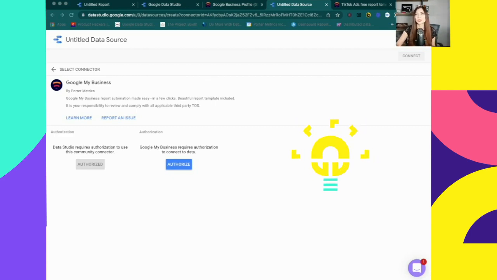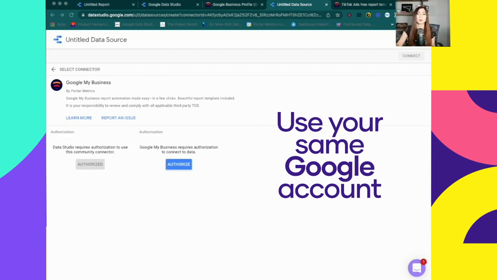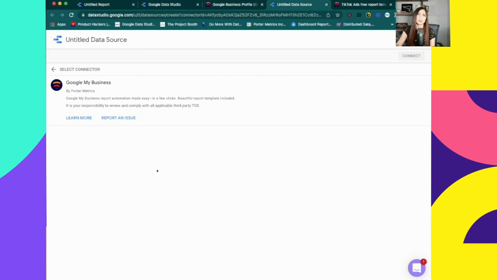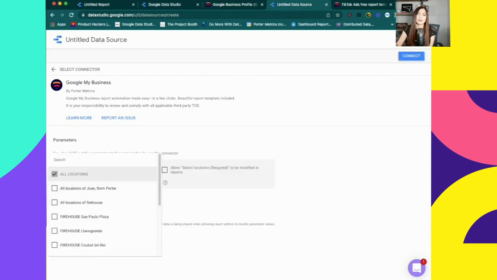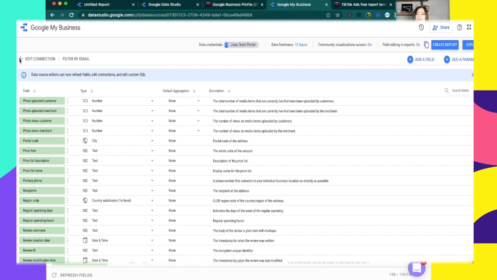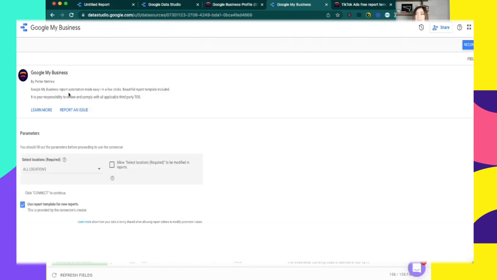Make sure you are using the same Google account, the one that you use to manage your Google Business profile and the one that you want to create your report with here on Google Data Studio. Follow the authorization steps. Then select all the locations you want to track. And here in the top right corner, you just click on Connect. Then you will see a list of metrics and dimensions this connector has available.